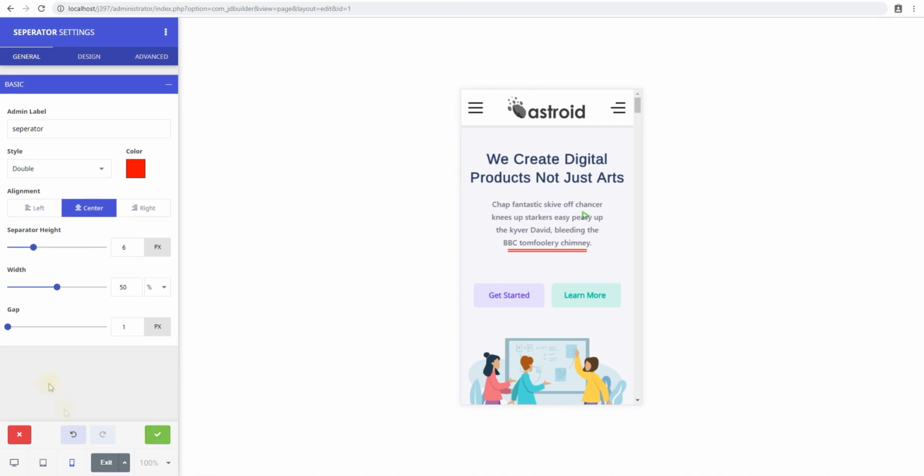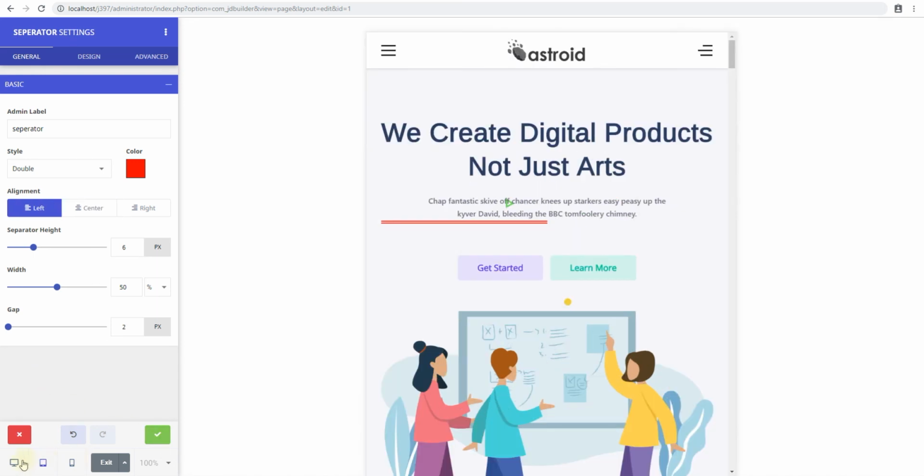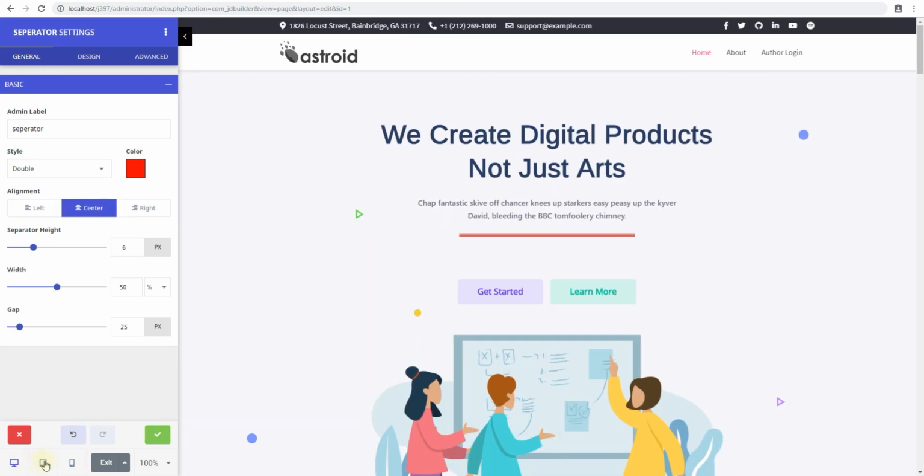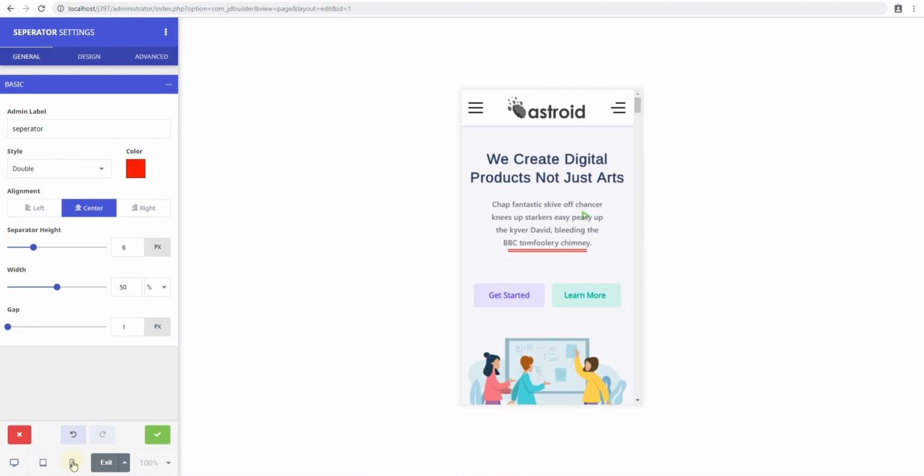All right, and you can see, so this is what we have on desktop, and this is what we have on tablet, desktop, and then mobile, and that looks really good. And that's how you create a separator in JD Builder.